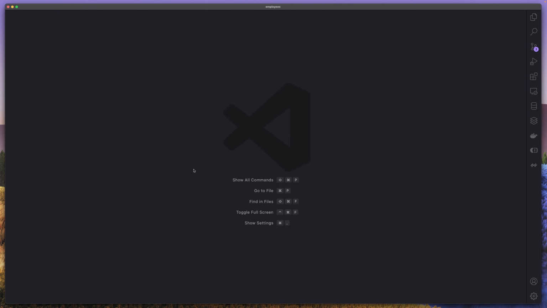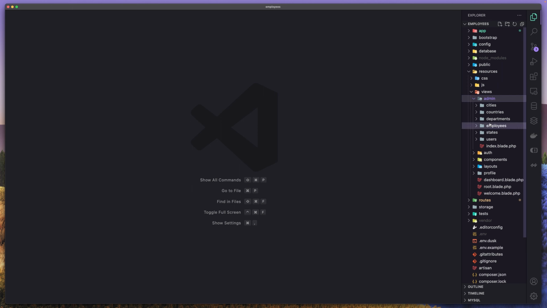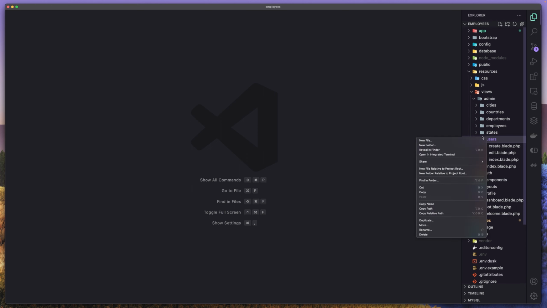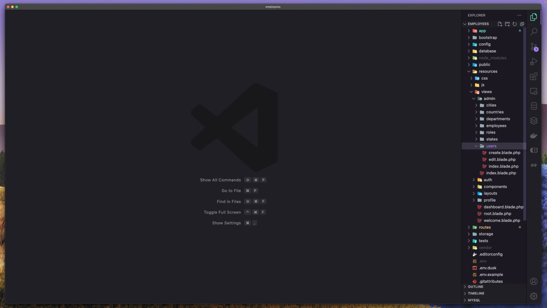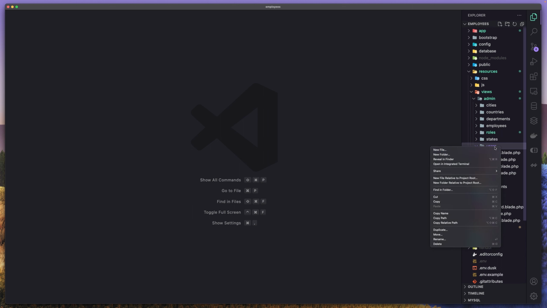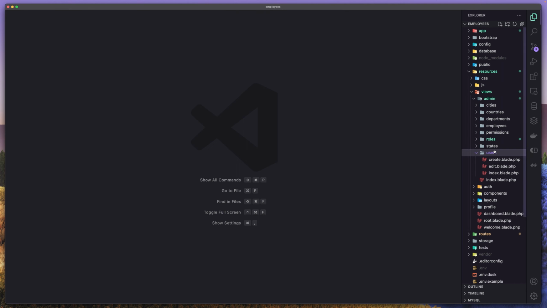Let's see if we have imported the role and permission. Yeah, close this one, and let's open here the resources, views, admin. We have users here, so let's duplicate this one, and I'm going to name it roles. Okay, and then let's duplicate one more time for permissions. So let's name it permissions like this. Now we have roles and permissions here.